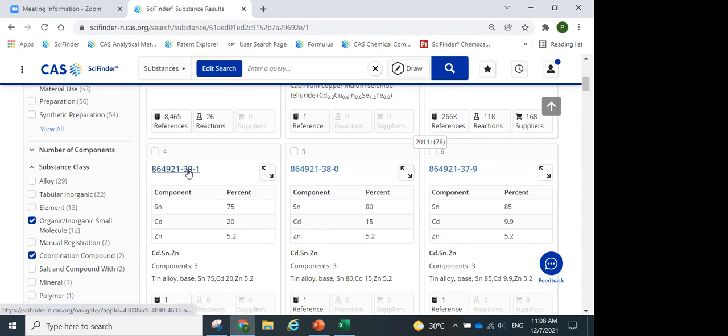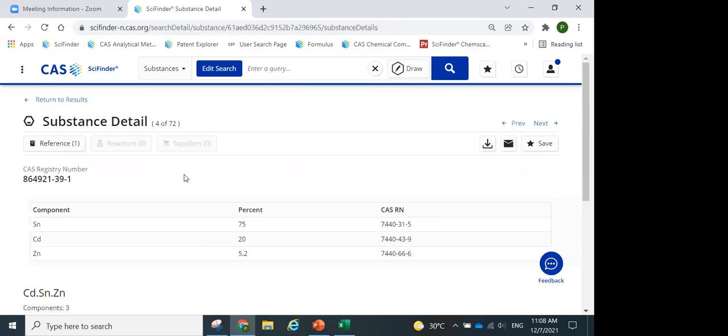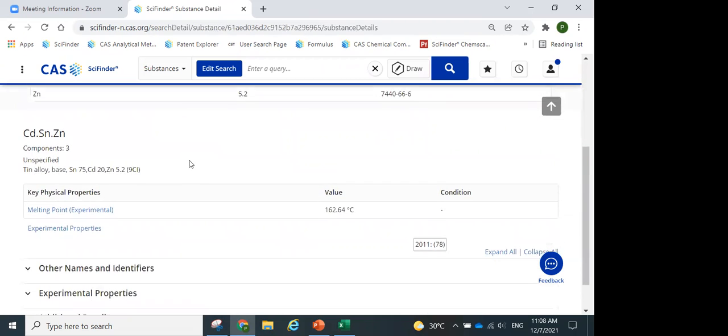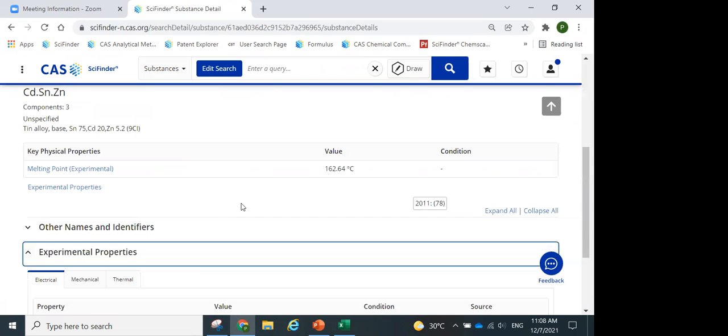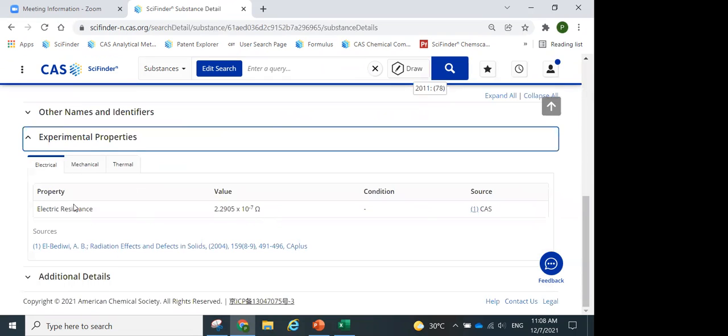So I'll just choose one example to go in and again to put some perspective on how it has located this compound for you. Okay, under experimental properties, electrical, this is the property that we have selected, electric resistance. I said less than 10, right? So this falls under less than 10, okay?